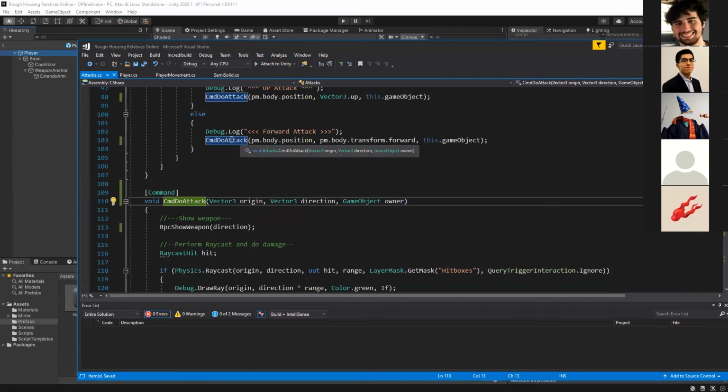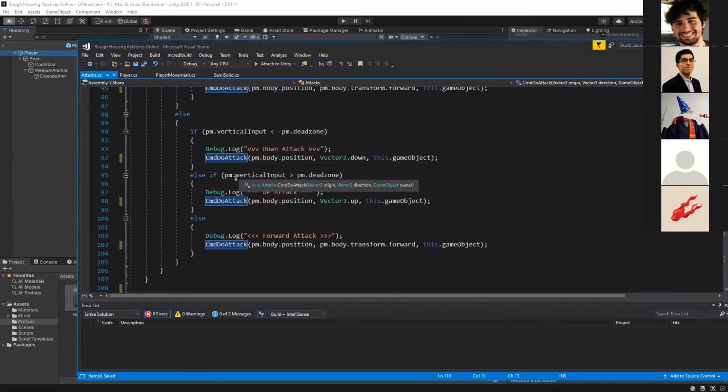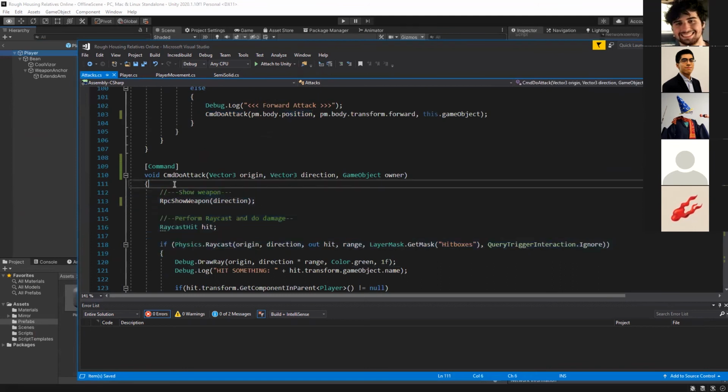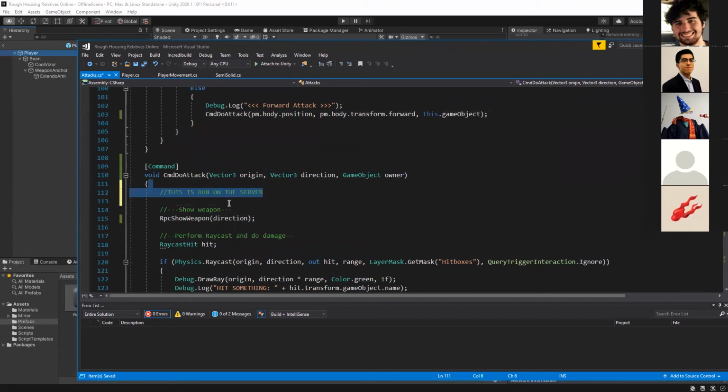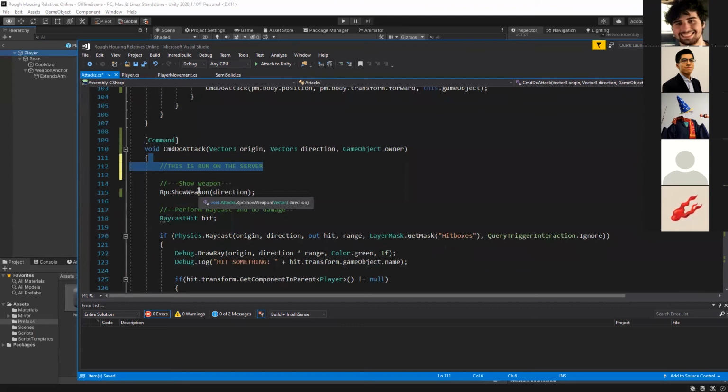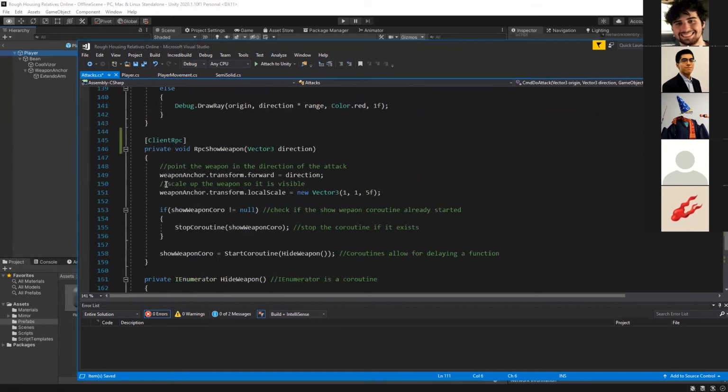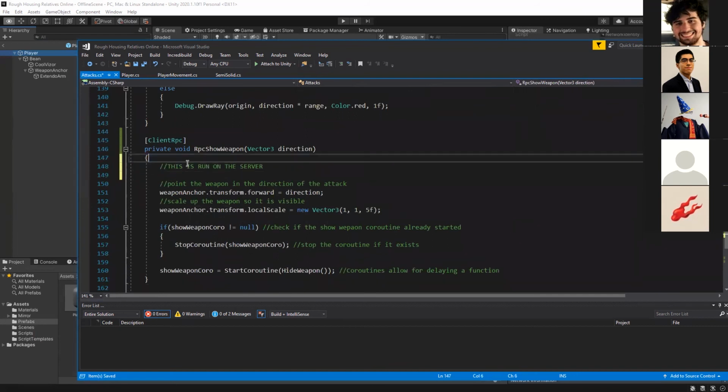So now the order of events that happens here is I press the attack key. My client tells the server I want to do an attack. This code is run on the server, so I can put a comment here. This is run on the server. And now I need to show the weapon so that the server acknowledges that the attack happened, and that the client acknowledges that the server knew that the attack happened. Here. This is run on the client.